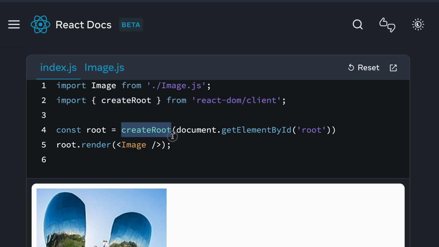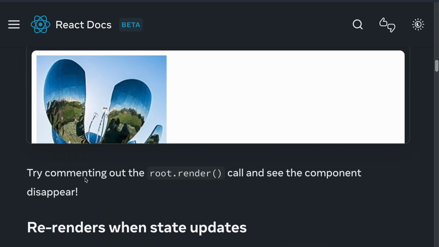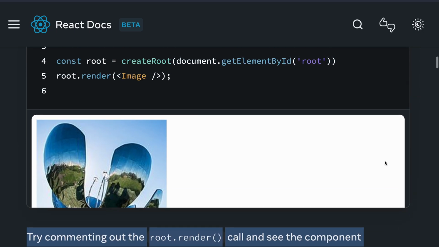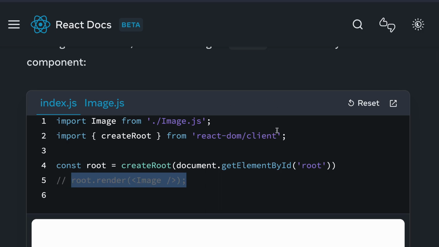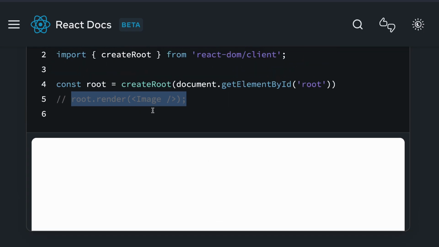Now with this create root method, we are accessing this tag with id root, and then we are rendering this image. I'm pretty sure if we remove this root dot render, it will not be shown. They have mentioned it: try commenting out root dot render and see the component disappear. Let's do that then. Voila, it's gone. So the initial rendering is not being done.